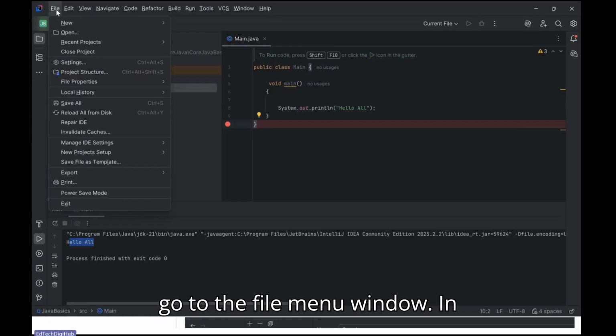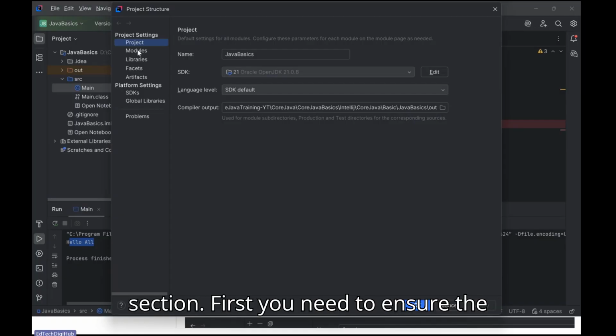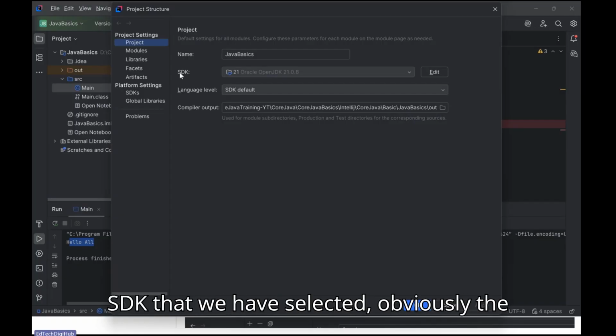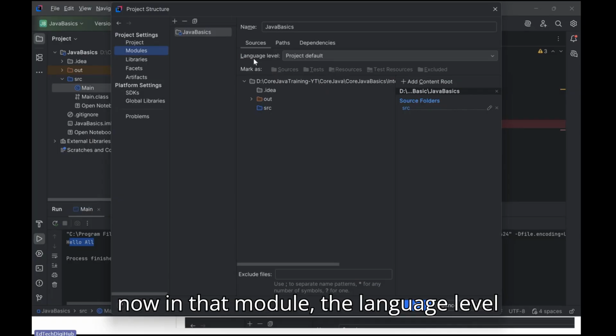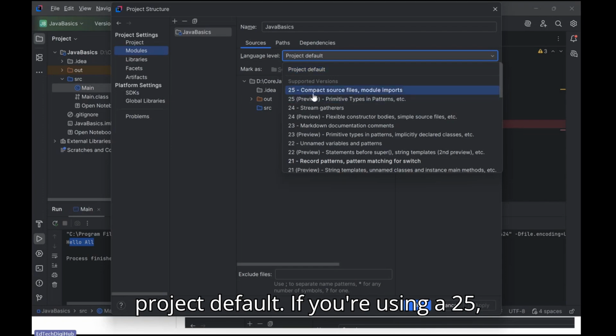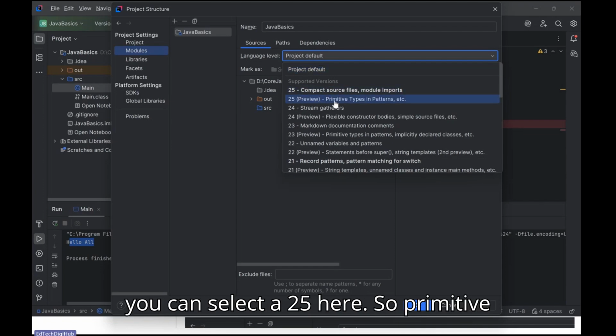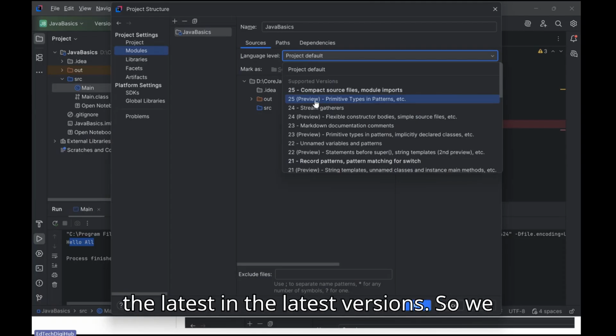First, you need to go to the File menu, and in Project Structure, go to the Modules section. First, you need to ensure the SDK that we have selected, obviously 21 by default, and then the module. In that module, the language level is taking the project default. If you're using 25, you can select 25 here. So primitive types and patterns, this is the latest in the newest versions.